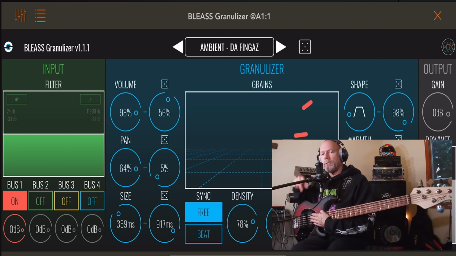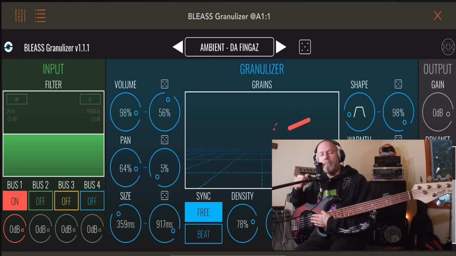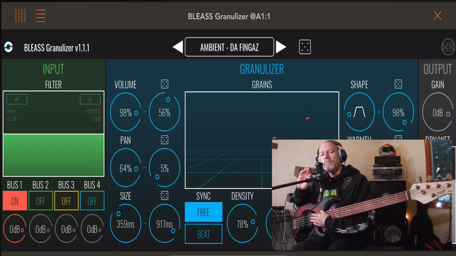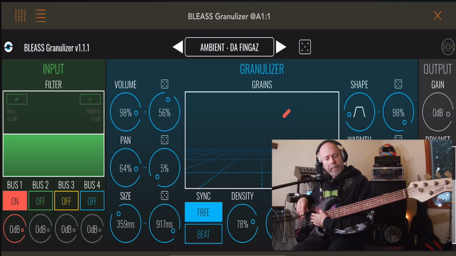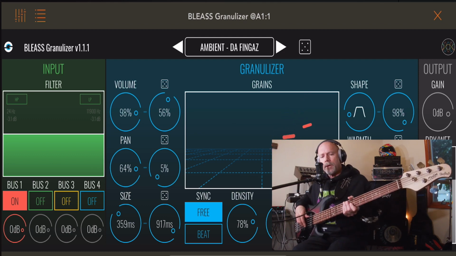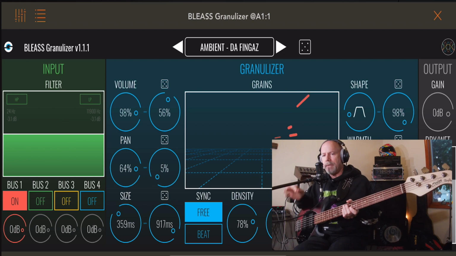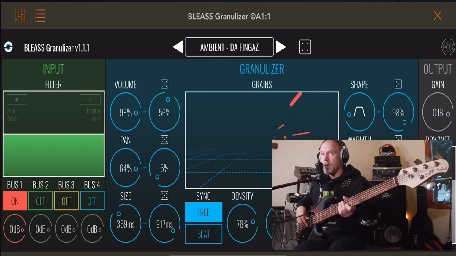Randomize again. So if you like what you randomized, you can save it, put your own title on it, and you'll have it for later. Just remember to save it first before you change parameters, because then it'll be gone and you won't be able to get it back.